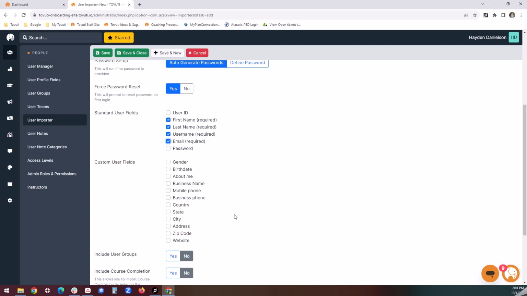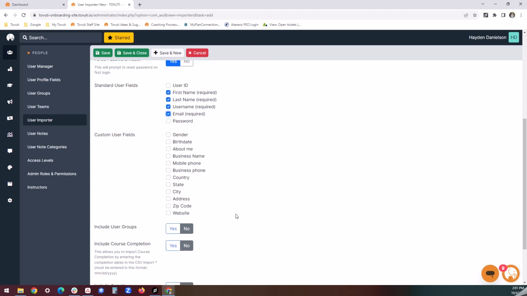The custom user fields allow you to input additional demographic information for each user. There are a handful of default fields that Tovuti pre-populates in this area, but you can also create or modify fields by going to the User Profile Fields tab, located here on the left-hand side below the User Manager.